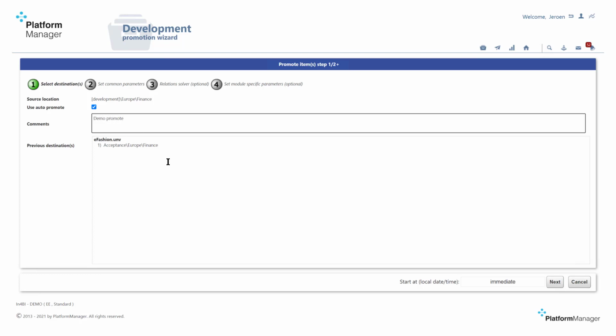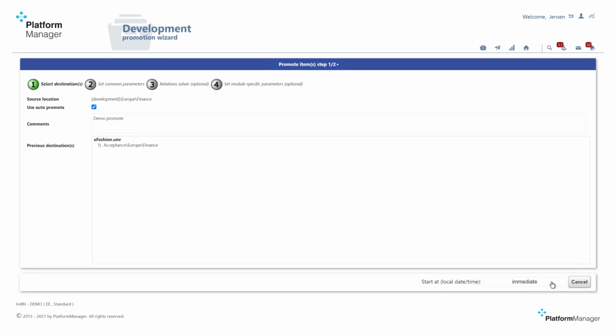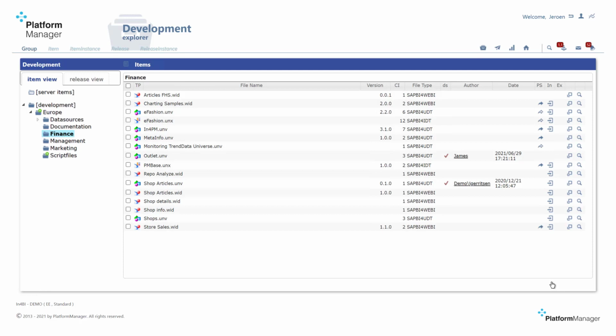And then, of course, you can also schedule this. So if you don't want to run it immediately, you can schedule this for a later time today or next week or whenever you want to publish this. And pressing next is all that it takes. So you don't need to download anything, move it to another environment, or use LCM to publish the universe. You can do it straight through Platform Manager. And that's very easy, very nice to do.